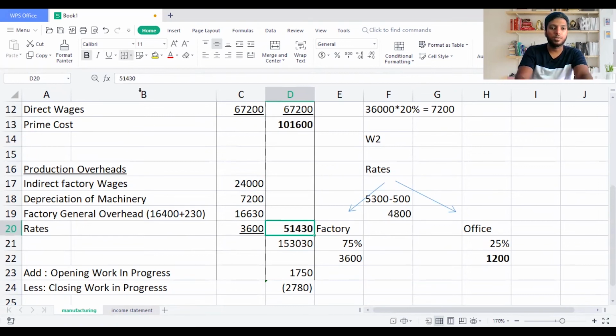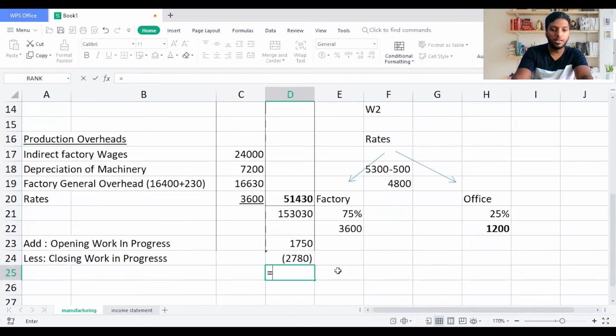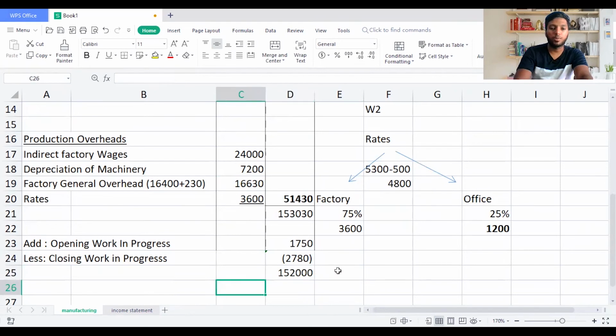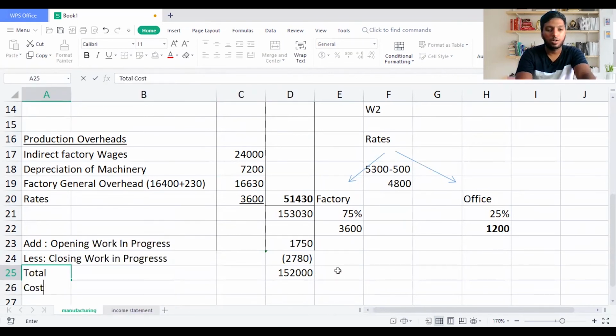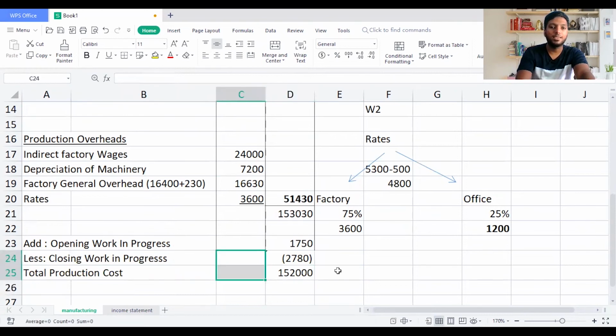I'm not yet done, guys, with the sum because I want to finalize it by adding the opening and closing work in progress. Now I have 153,030. I'll write 153,030 plus 1,750 minus 2,780 to get my production cost. So I'll write here total cost of production or total production cost is 152,000. So that's easy, guys, to do a manufacturing account. Now we have scored 10 marks in your exam paper.